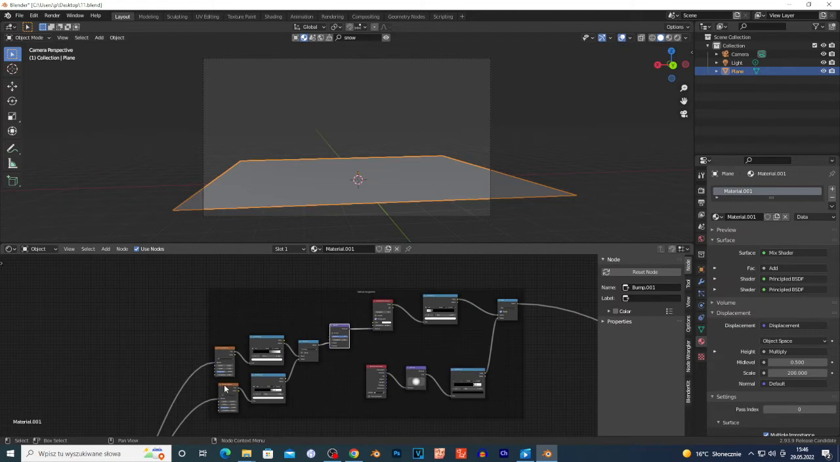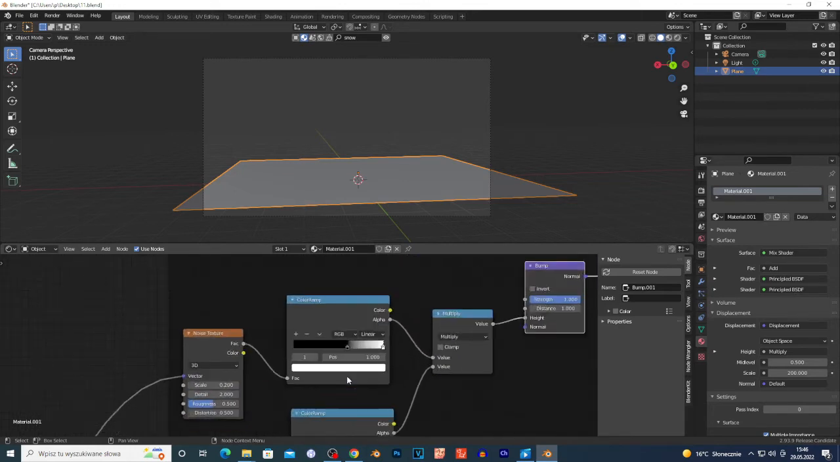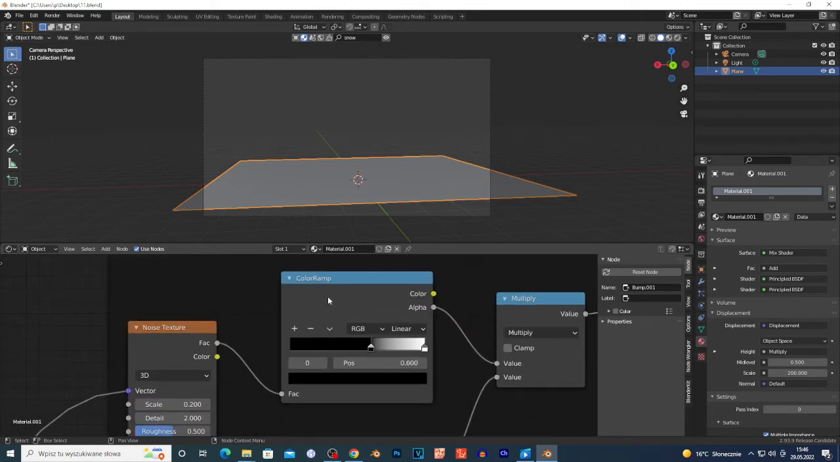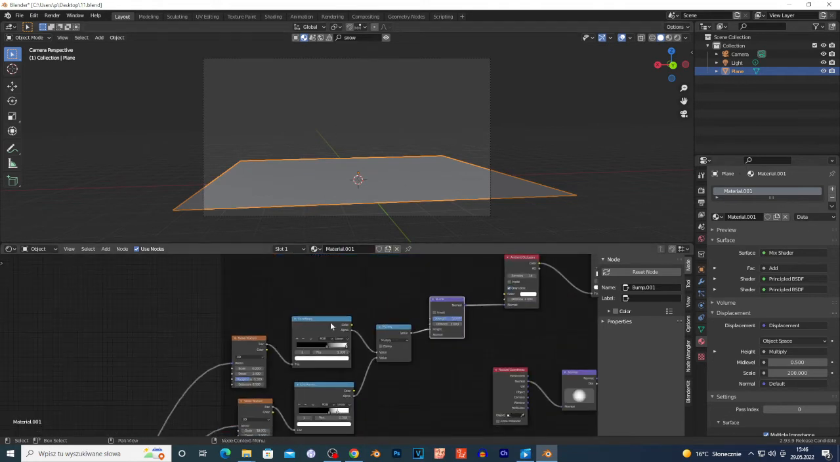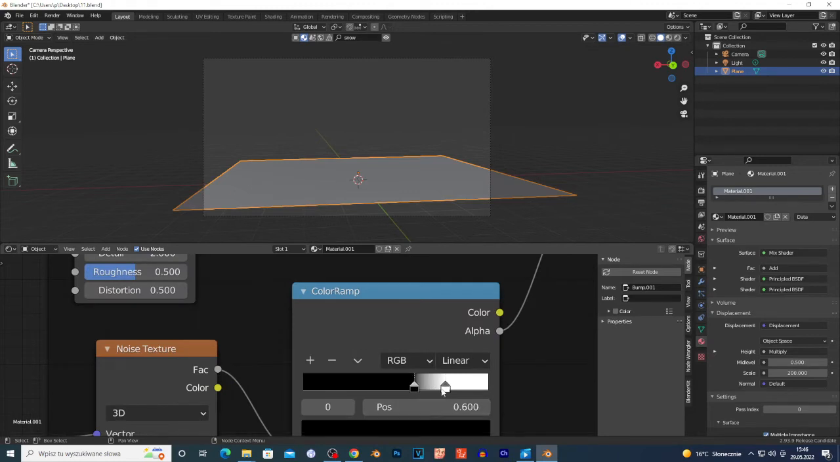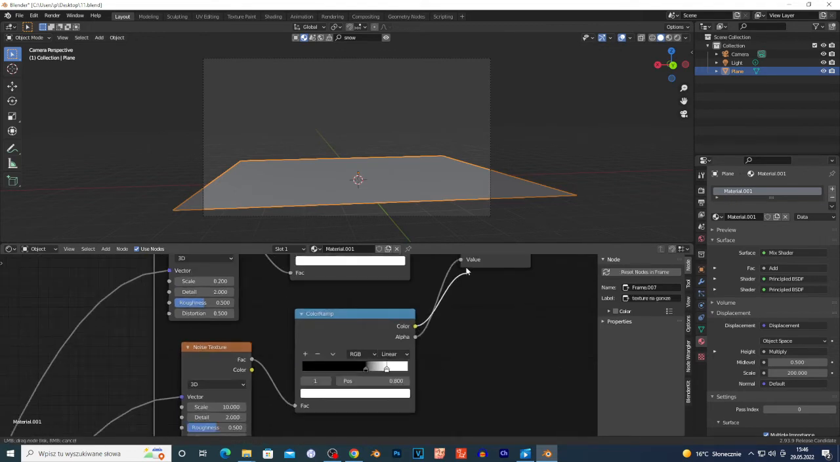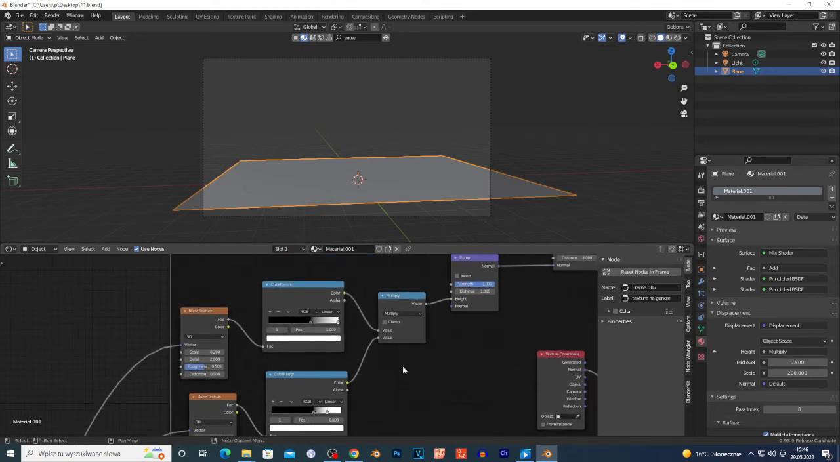I just use two noise textures and make them more contrasty. As you can see, I'm going to show you. I add a color ramp, and I have something like this, values 0.6 and 1. Play around with these color ramps to see the result. I have another color ramp, 0.6, 0.8, I think, something like this. Yes, and this goes basically from color to color. Right here should be color, I think.